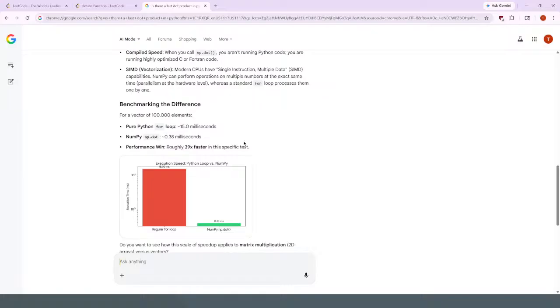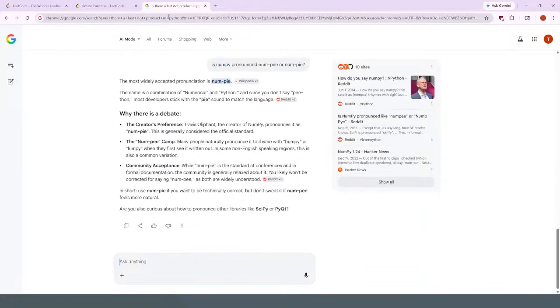Anyways, NumPy, I need to see sample code to convert an integer array to a NumPy vector.